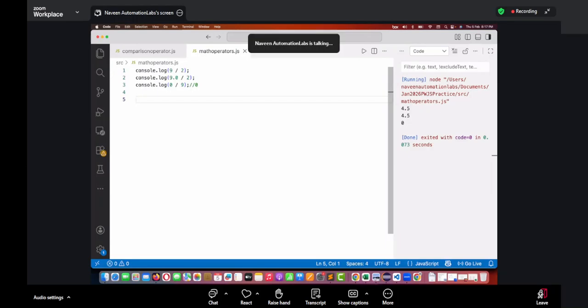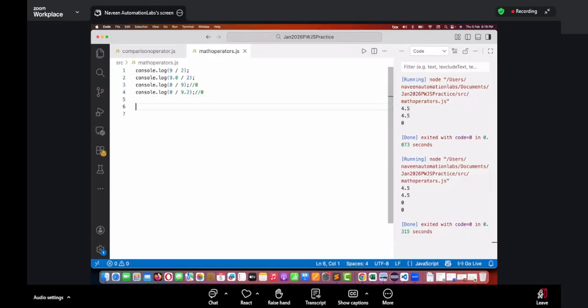When did we learn this concept in school? 4th or 5th standard, right? I guess. 0 divided by any number always gives you 0. Doesn't matter which number it is. See, if I'm writing 0 divided by 9.2 also, 0 divided by another number will always give me 0 over here. So this is also 0, remember that. But now if I write 9 divided by 0, then what will be the output?